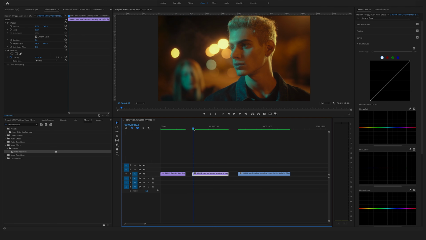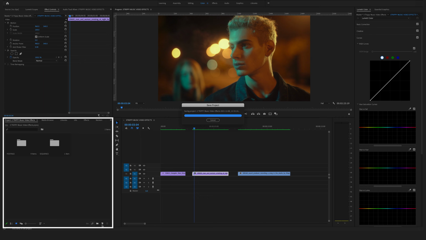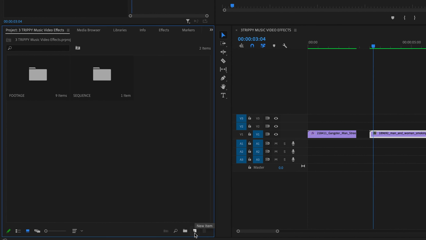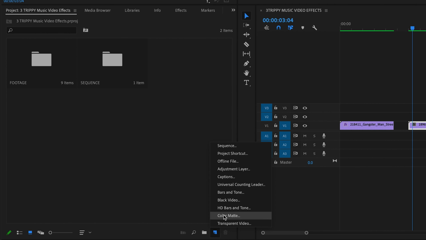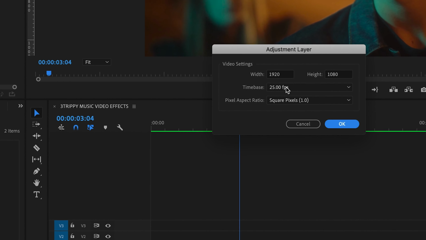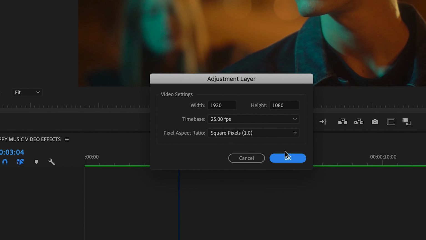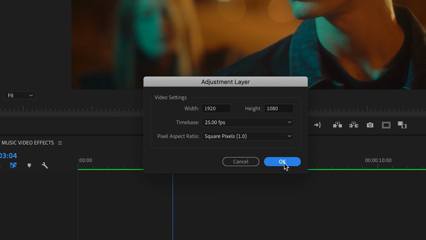Okay, let's start with the next effect. Bring your cursor to the next clip, go to the project window and click here on the button to create a new item and select the adjustment layer. Make sure that the video settings match with your sequence settings. Okay, here full HD, perfect.